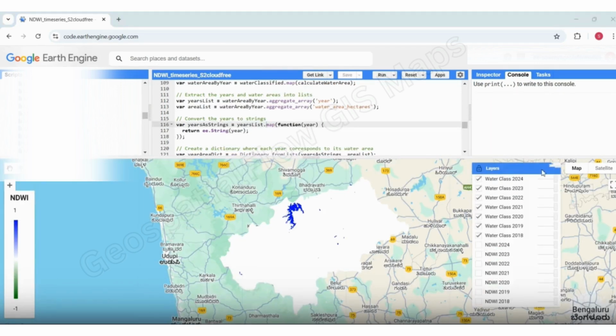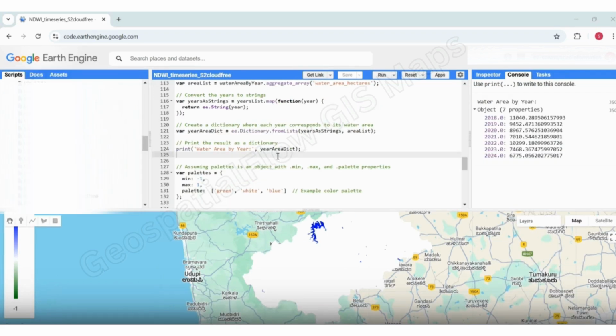Hope that this information was helpful. This is how we can successfully calculate water area for each year using NDWI in Google Earth Engine and display the water cover area in hectares.